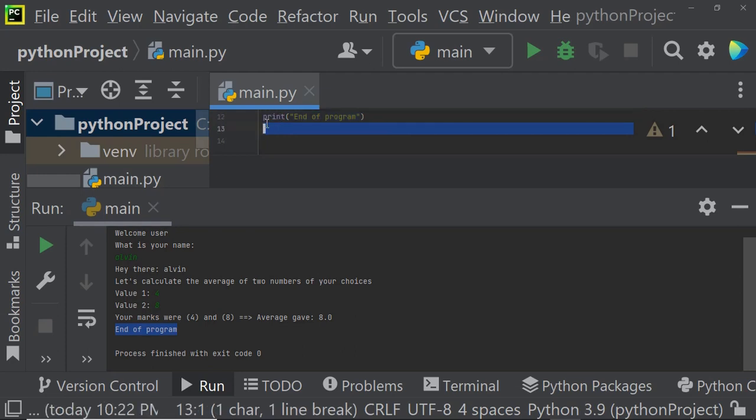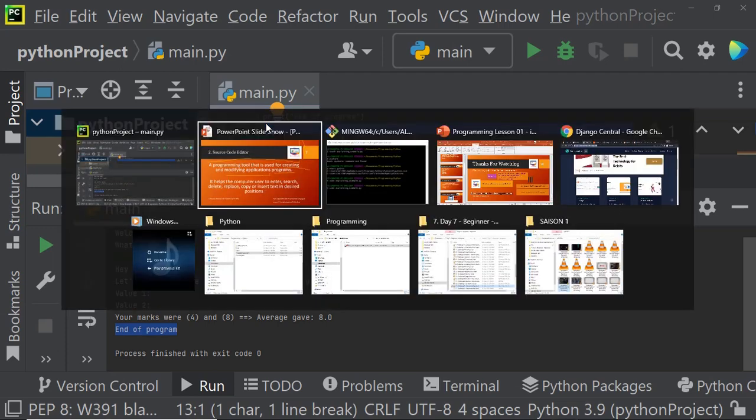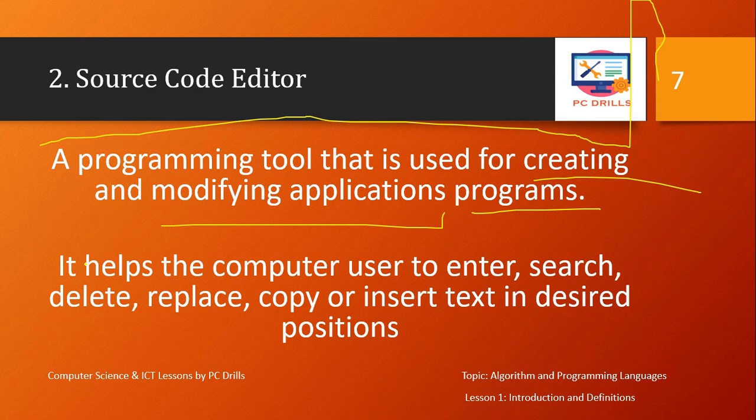The source code is where you write your program, where you learn the programming language, where you type in your code, and everything that a program should be doing, you do it on the source code editor. So it helps the computer user to enter, search, delete, replace, copy, insert text in desired positions, just as I just did.